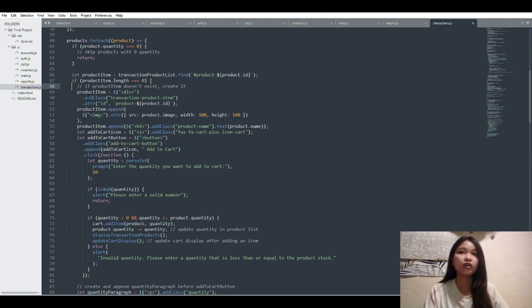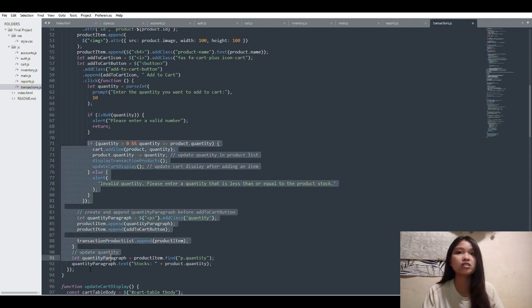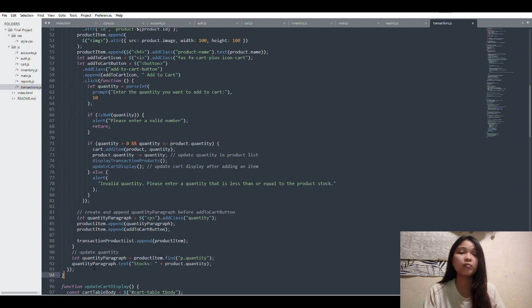If not, it creates a new product item by creating a div element with the class transaction product item and an ID based on the product's ID. It creates an add to cart button with an icon and text label. The button has a click event handler that prompts the user to enter a quantity to add to the cart. It then validates the input, and if valid, adds the product to the cart and updates the quantity in the product list. A quantity paragraph element is created and appended to the product item to display the remaining quantity of the product in stock. If a product item already exists for a product, it updates the quantity paragraph element with the current product's quantity.